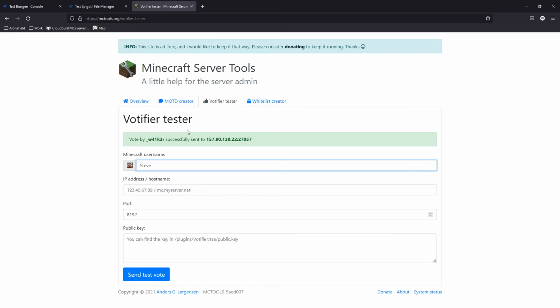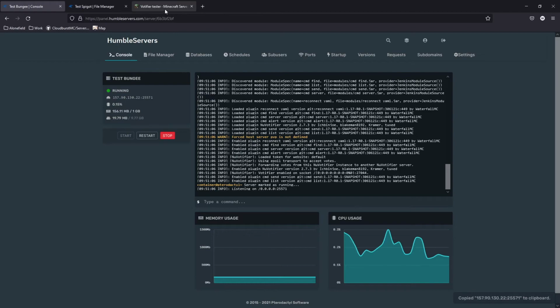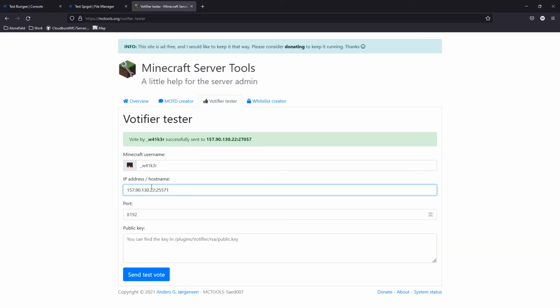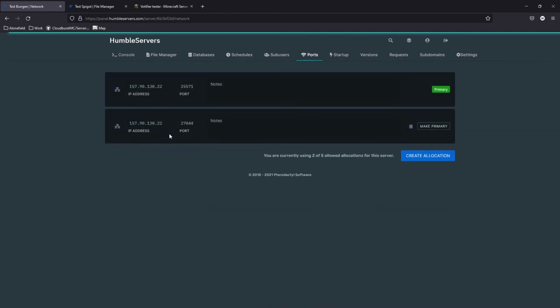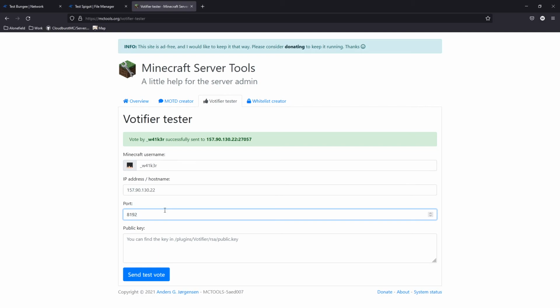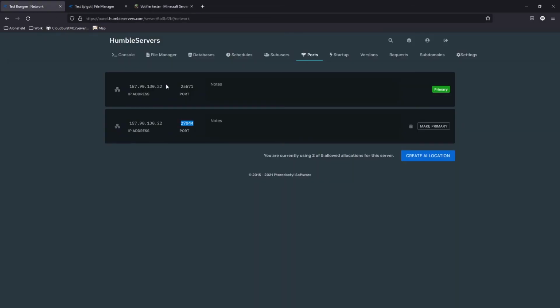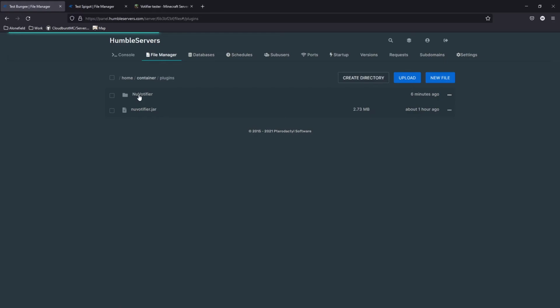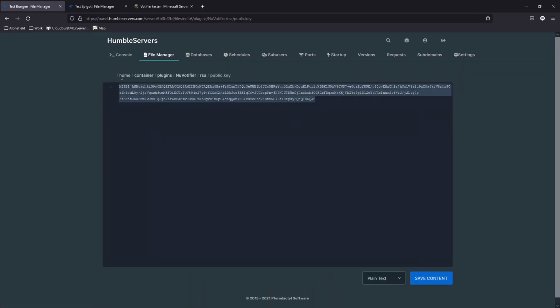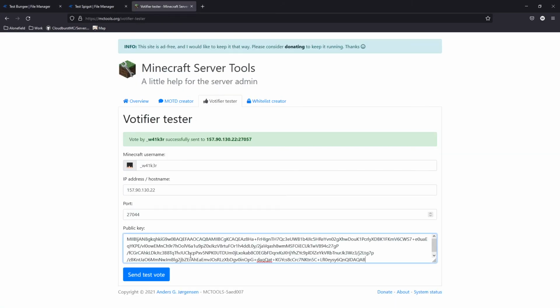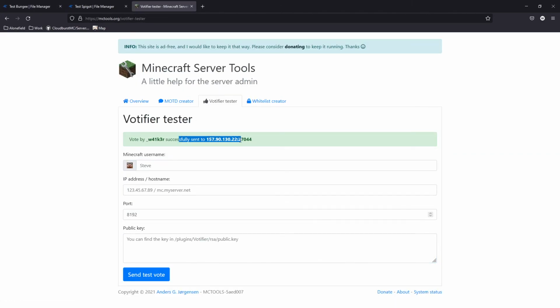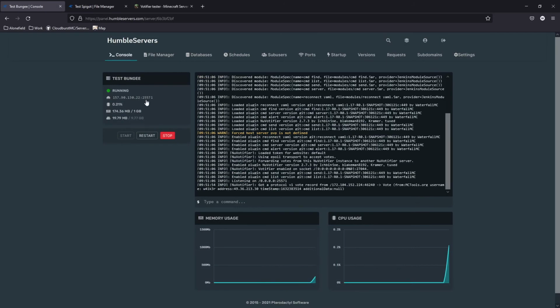again going to Votifier tester, type your name, copy the IP of the Bungee server, paste it here without the port, get the port that we are using for Votifier, paste the port right here, and then we're gonna grab Bungee Votifier's public key, so public.key, and we're gonna copy this entire thing, paste it right here, and click on send test vote, and it should say successfully sent test vote. Here you'll see got a protocol v1.